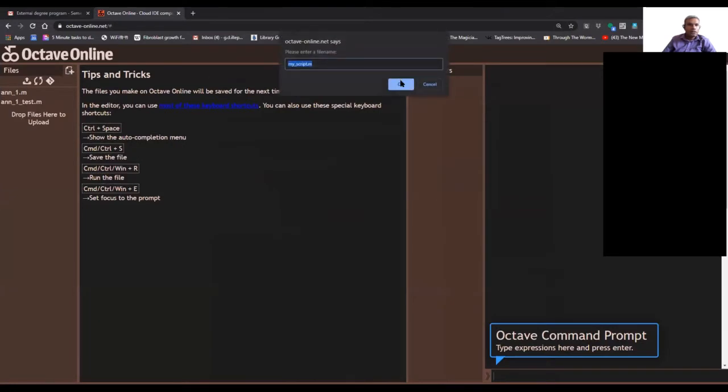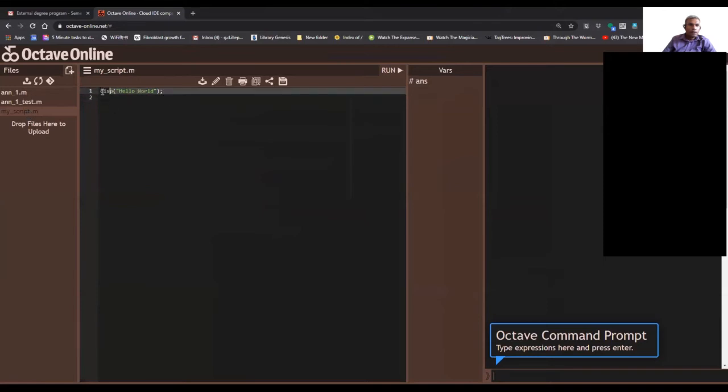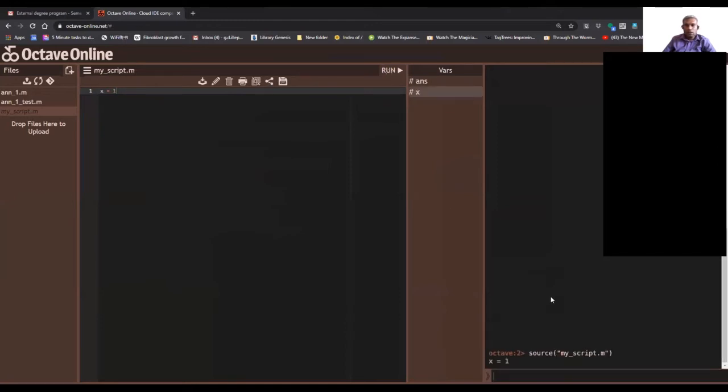New script, my script.m. Instead of this, I will say x is equal to 1. Save it and run it, and you can see the result appearing at the bottom: x is equal to 1. And just like in MATLAB, you can see the variable here. If we click it, you can see the same thing.